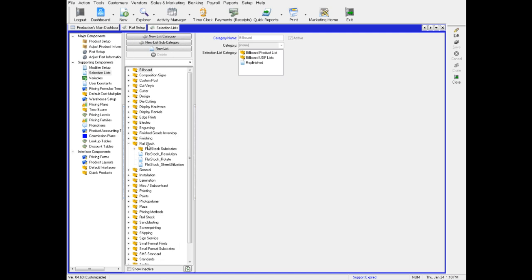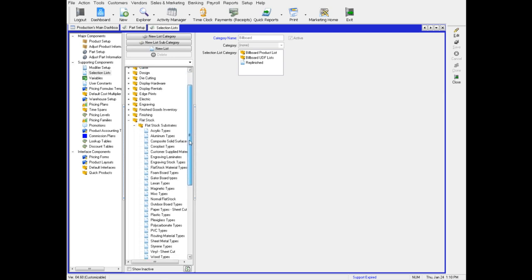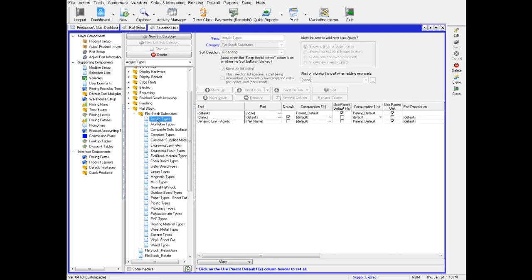So under flat stock, I have a secondary section for flat stock substrates. If I expand that list, I see all the different lists that are in the system already for the flat stocks. The way that all these lists are, these are all dynamic lists except for the main list for flat stock material types. So if I click on the acrylic types here, I'll see that this is using a dynamic link to acrylic. I click on Coroplast, dynamic link to Coroplast. So all the type lists are the dynamic lists that the system uses to link to the different part categories, so that way those lists update automatically.